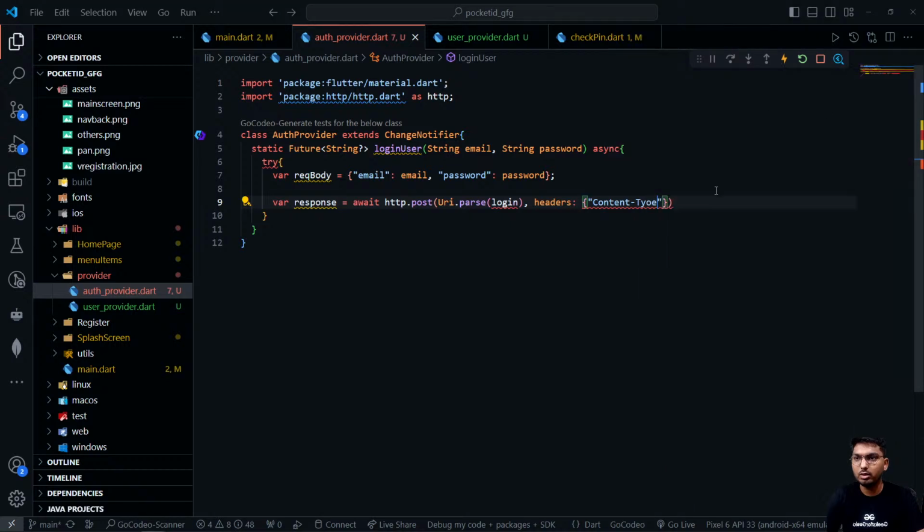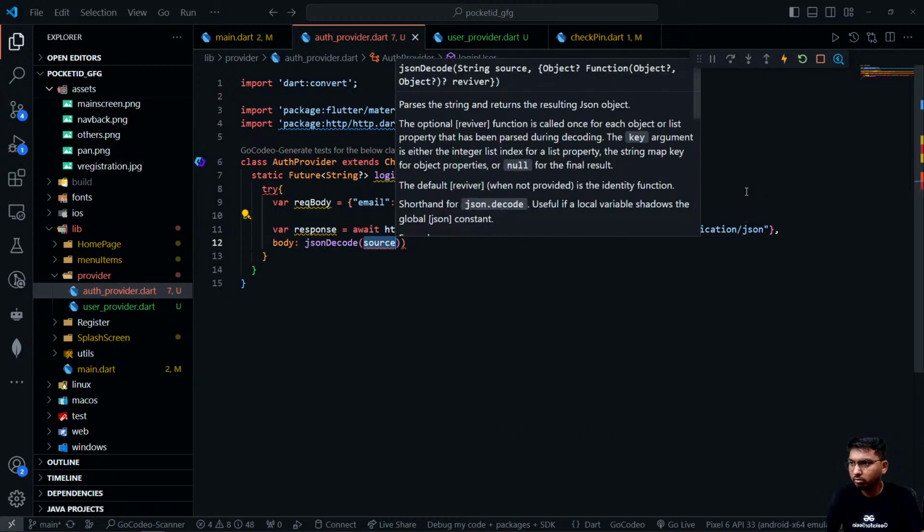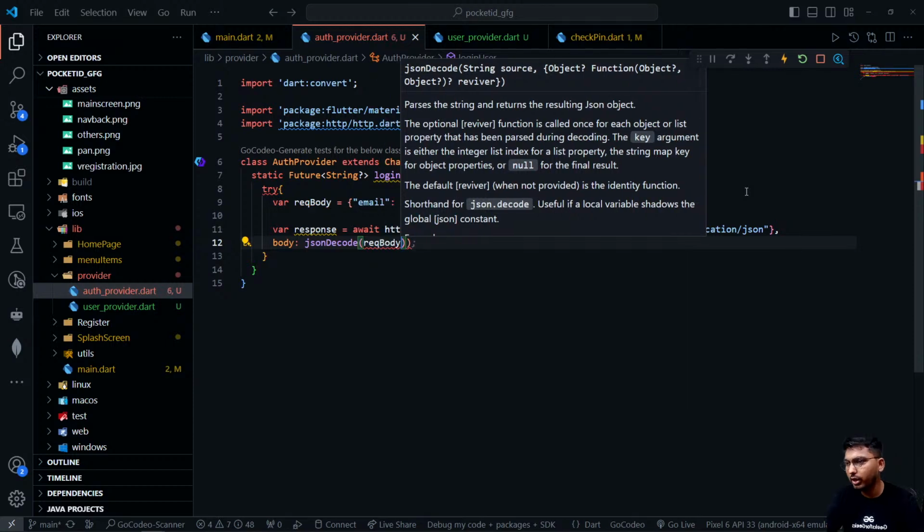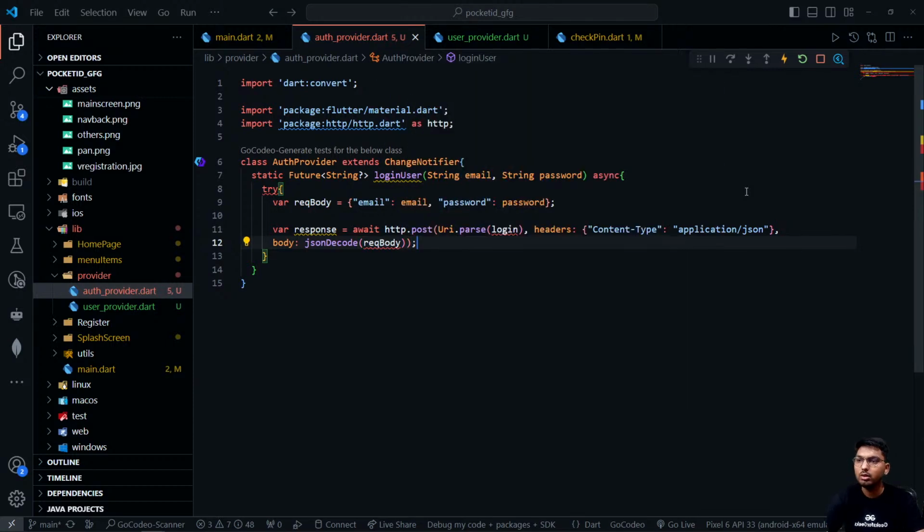Content type. Let me just close this out. And for the content type, make sure to add application/JSON. Okay, so this will be storing that. Now after this we have body. So inside the body we are going to call JSON decode request.body, the request body that we are basically going to use.